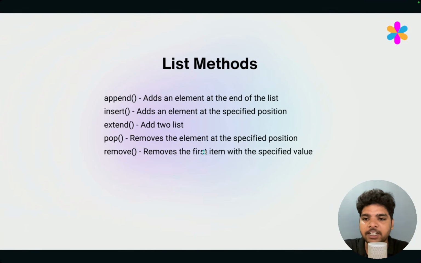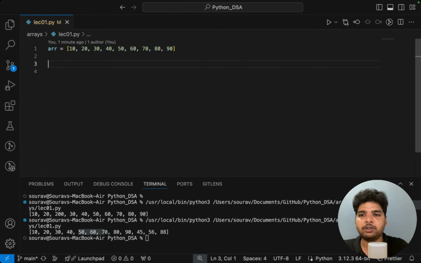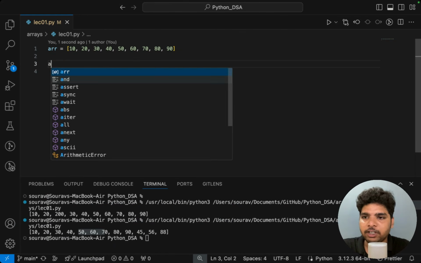Now what is the next method? The next method is the pop method. So normally pop, what it does, it removes the element at the last. Let's say if we want to remove the last element, let's say 90, then what are you going to do?